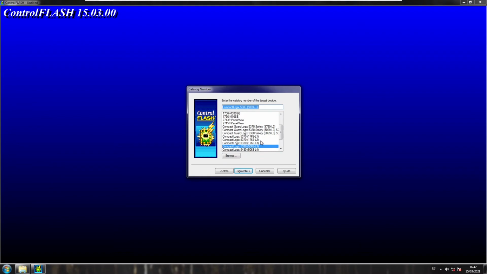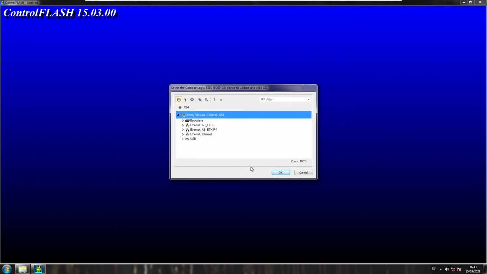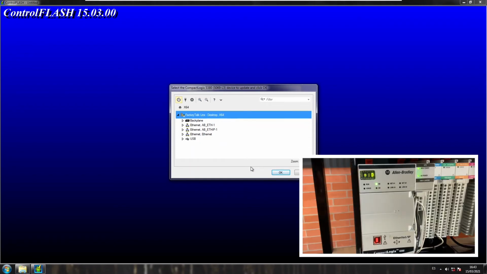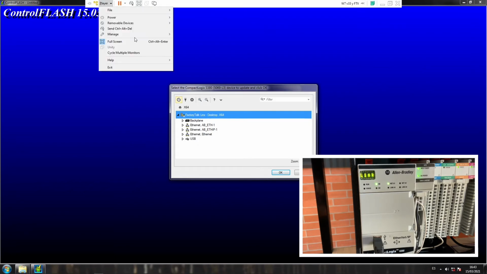And here it is, guys. I'm going to select the CompactLogix 5380 controller and click Next. This is going to take me to either RSLinx Classic or FactoryTalk Linx, depending on what version you are running. This is going to open FactoryTalk Linx for me. Now, I'm going to plug the controller via the USB port that is in front of it. I'm going to make sure that it's connected to the virtual machine.